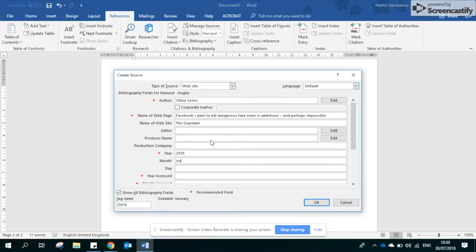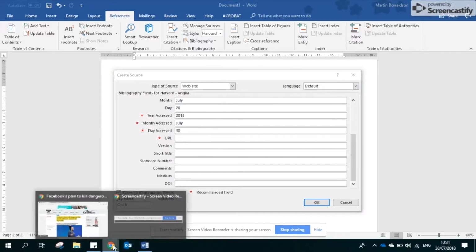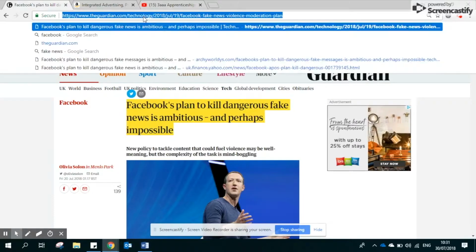2018, July 20. And what it also asks you for is the year it was accessed, the month it was accessed, and the day it was accessed. What you also have to enter is the URL of the website.